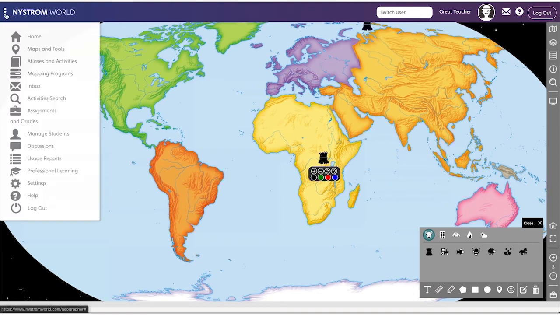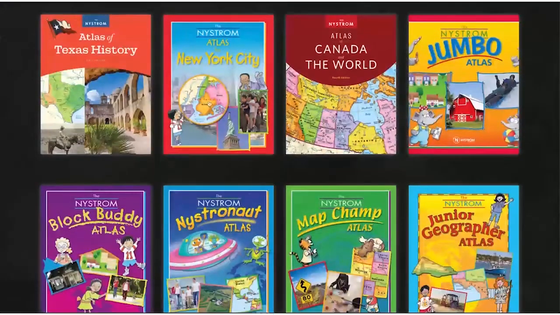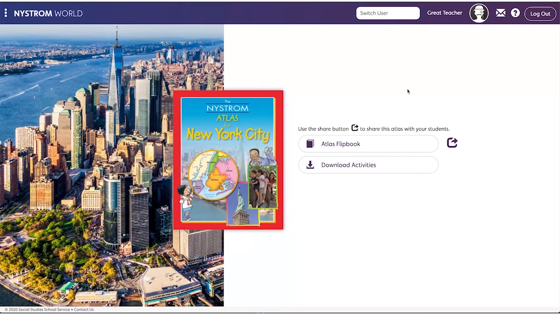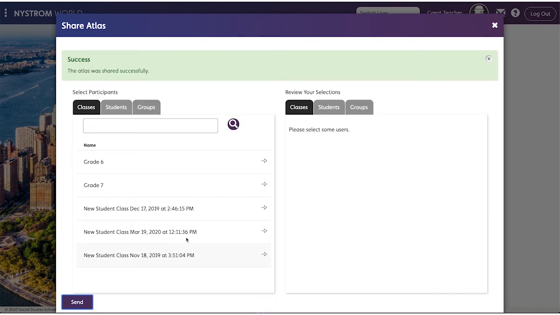Now let's take a look at atlases and activities. Depending on your grade level, you'll have either the elementary or middle school sets of atlases. The atlases are set up like this for students. They can click on the atlas and it will look like an e-reader. For your students to be able to access the Atlas flipbook, you will have to share the atlas with that class of students. Remember how we set up the class? You just choose for all students in that class to have access to the atlas, and once you hit send, it will be available. We can go over it one more time.